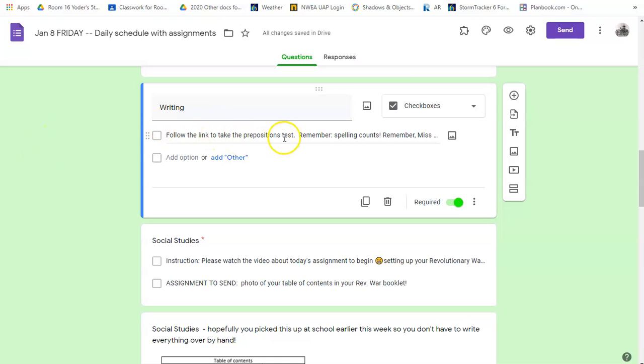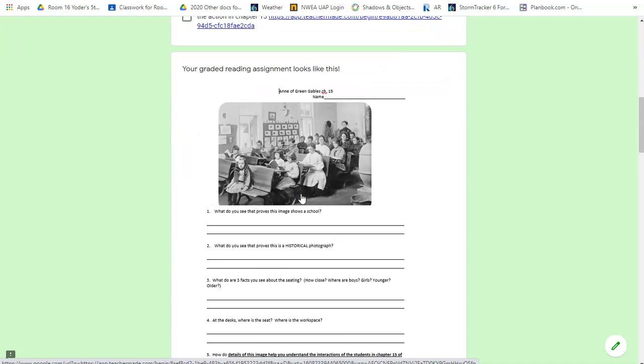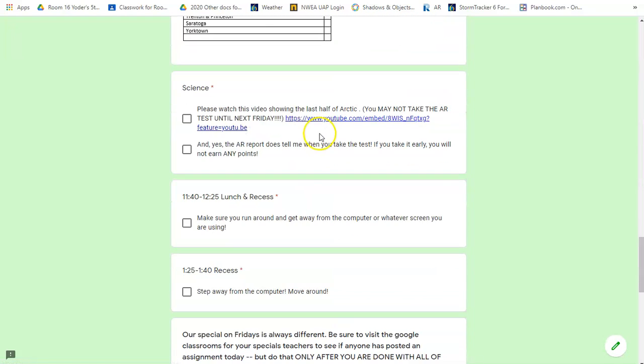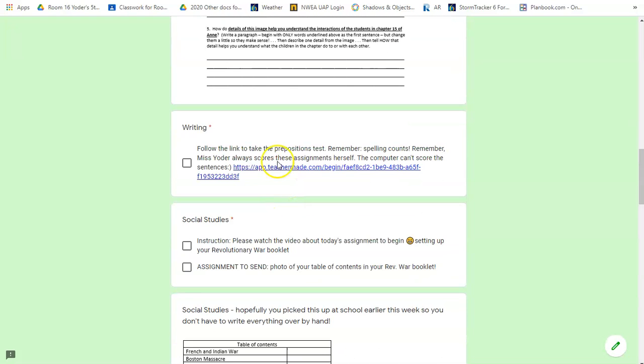Your prepositions test is, oops, that's not what I wanted it to look like. There we go. Your prepositions test today is in this link in the TeacherMade app. So you could click it up at the top, or you could click that link here in the writing spot.